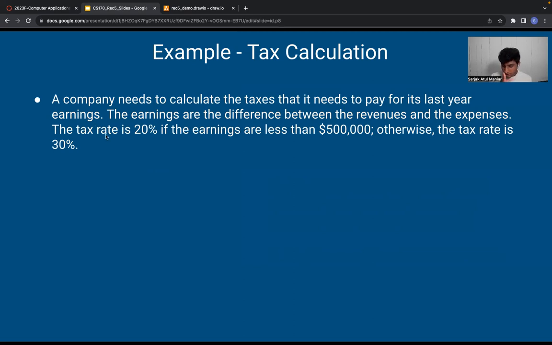So over here, let's come to our current problem statement. It says the tax rate should be 20% if the earnings are less than $500,000.